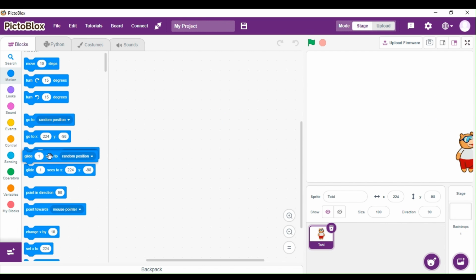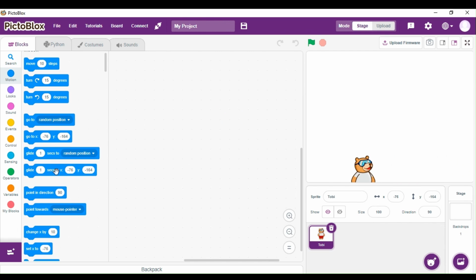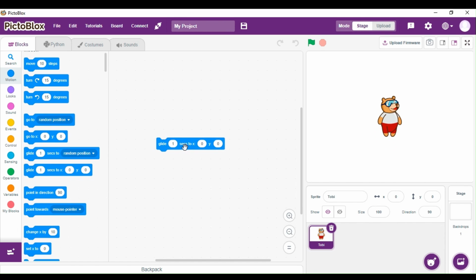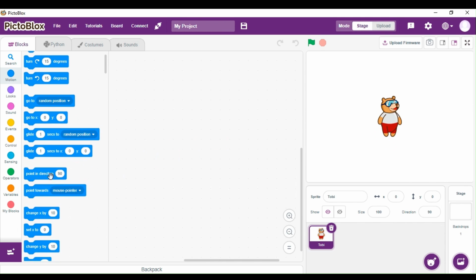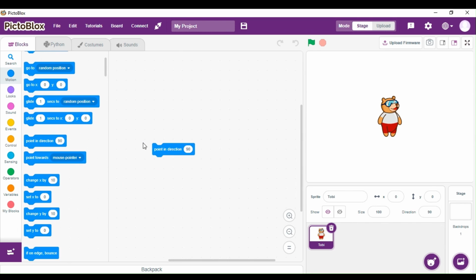Okay, now we will have the same code, of the glide, but this time with coordinates. So this will make him go to that place. Let's say we'll tell him to go to the middle in the speed of 1 second. And now we have the point in direction and point towards.